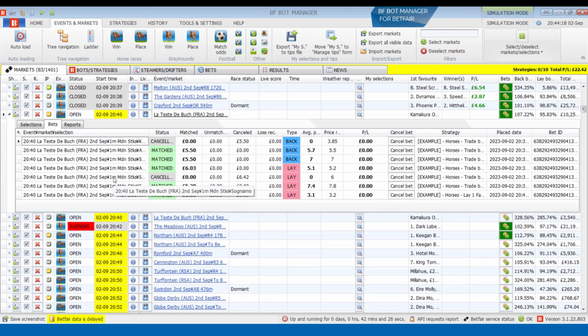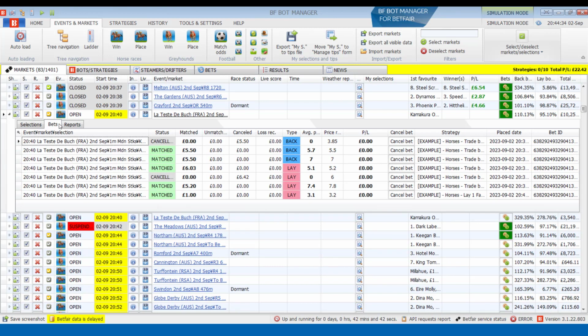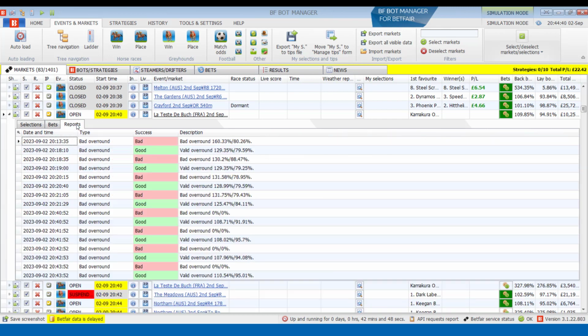Oh, quite a few bots have bet on this, and I can see the selections there. If we were in real mode, here we would see our possible profit and loss, but because this is not real mode, we can't see that. It's just simulation mode. But in simulation mode, we can still see what simulation bets have been placed. And the reports in the market screen are just telling us about overall rounds here.